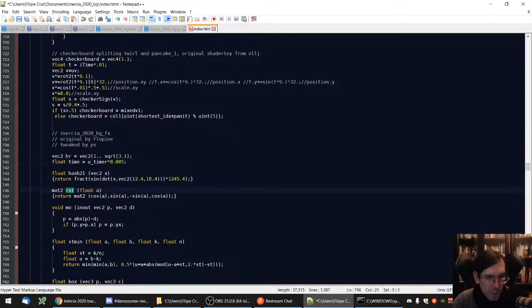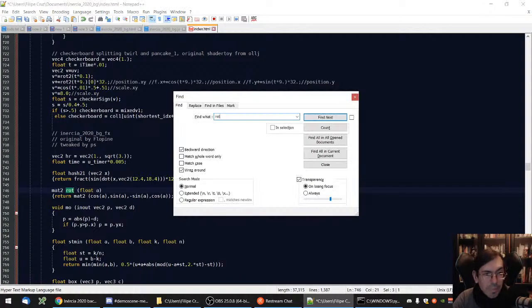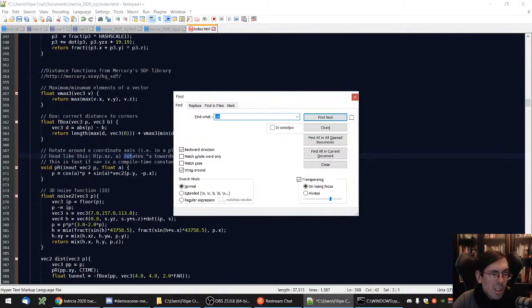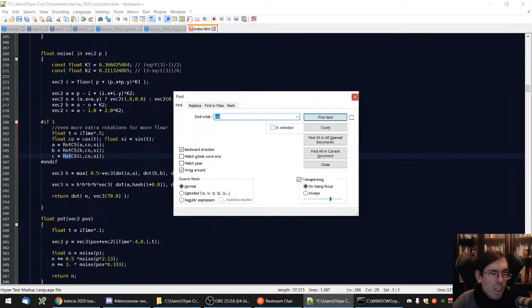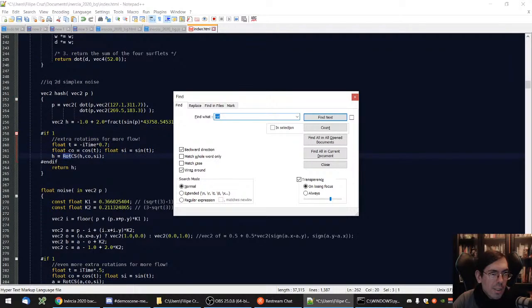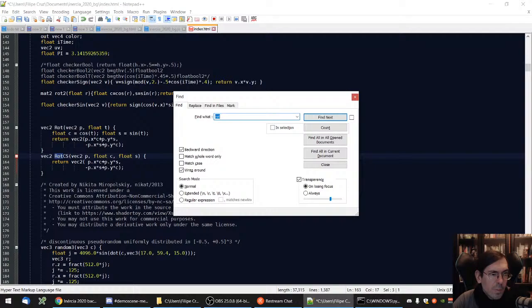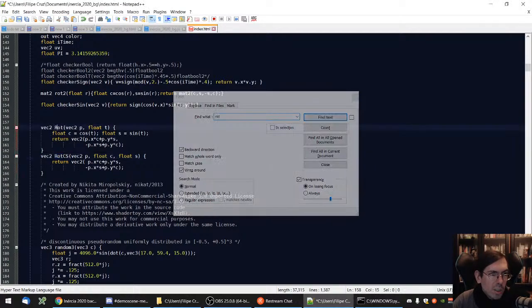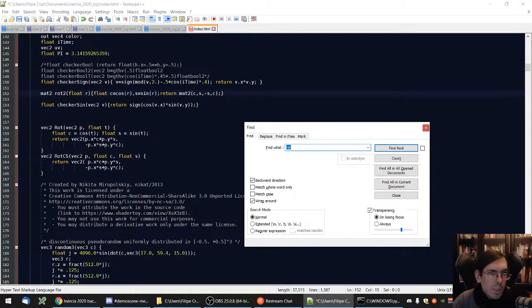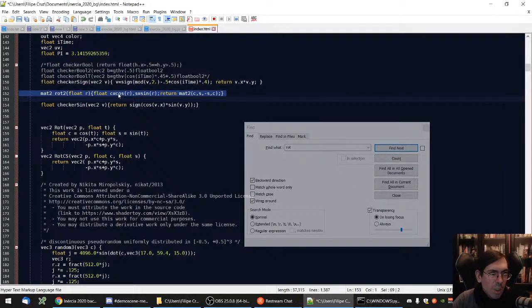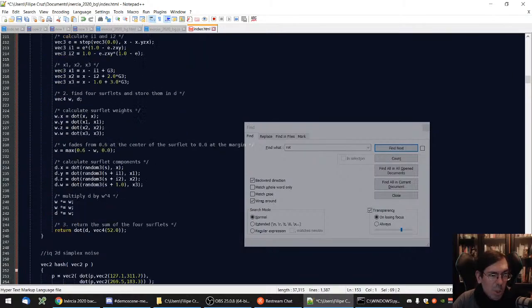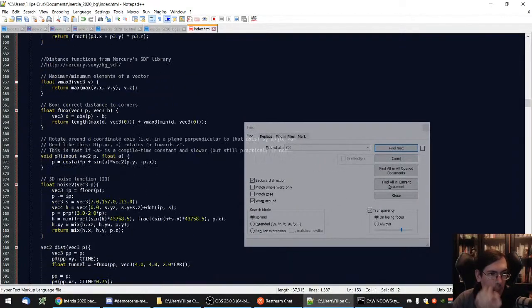Rot. Is there any other rot already being used? There's a rot 2, which is probably the same. There are not that many ways to rotate a matrix. We have a rot, and we have a rot CS and a rot 2. I think rot 2 is similar to rot. Let me check that. If it is, I'll just replace that.